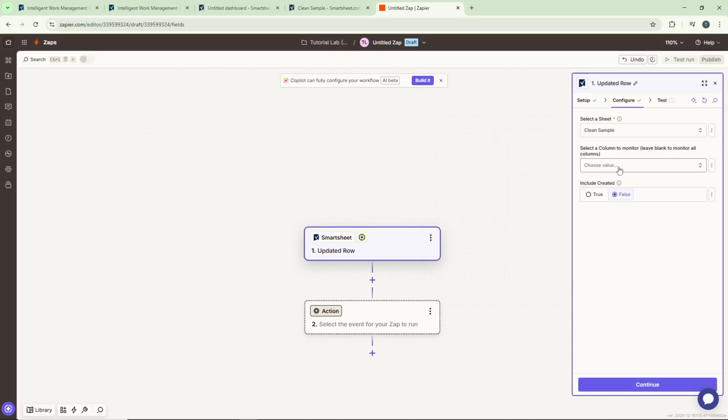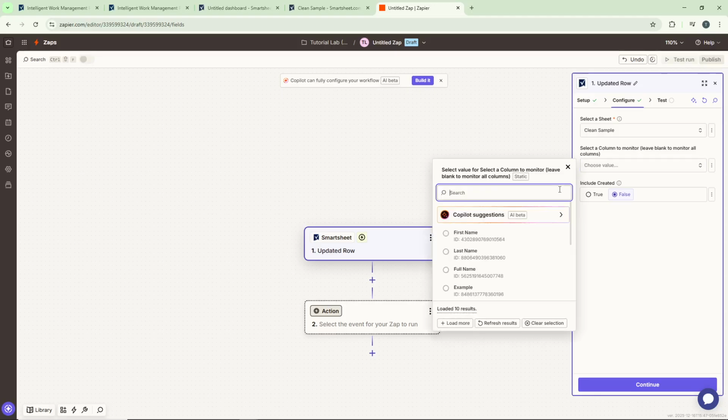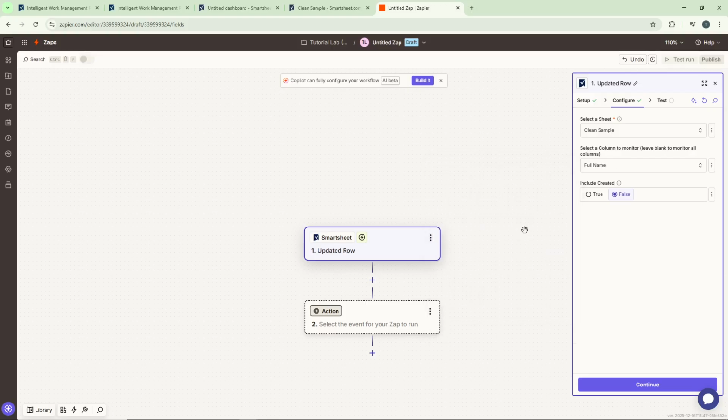Next, you'll need to select a column to monitor. This tells Zapier which column it should watch for changes. Pick the column that's most relevant to your workflow, whether that's a status column, a date field, or any other important data point. You'll also see an option for Include Created. Choose either true or false depending on whether you want the automation to trigger when new rows are created in addition to when rows are updated. Setting this to true gives you more flexibility in capturing all relevant changes.